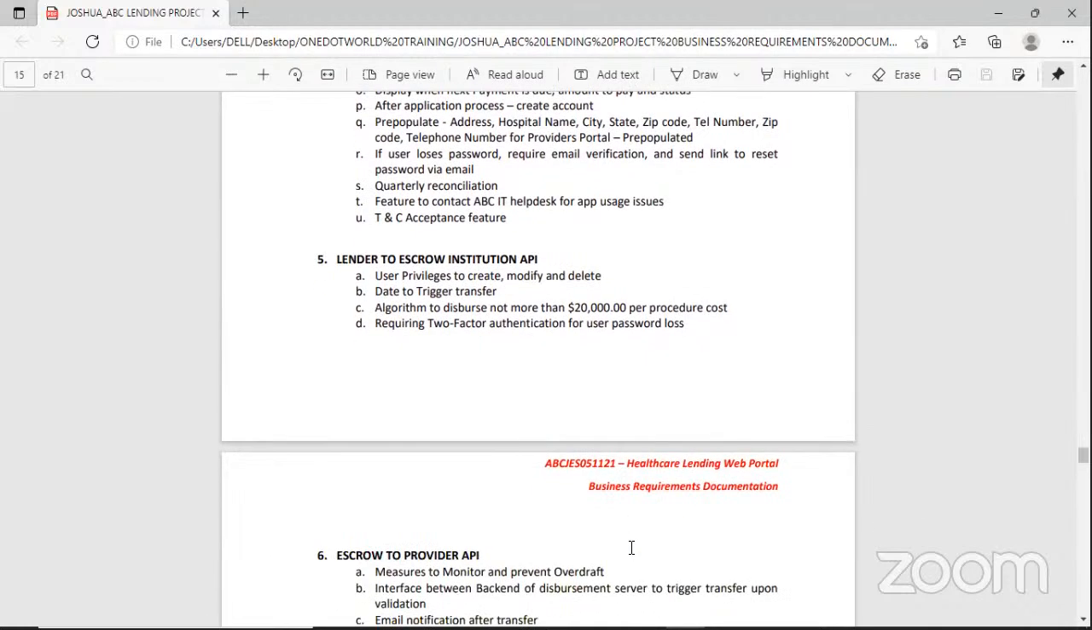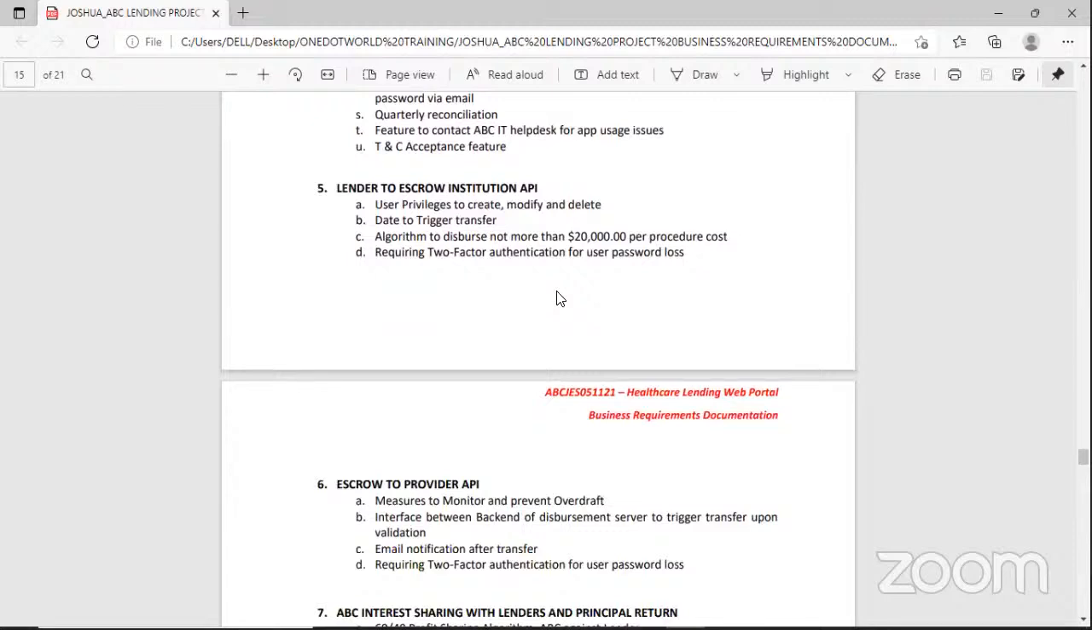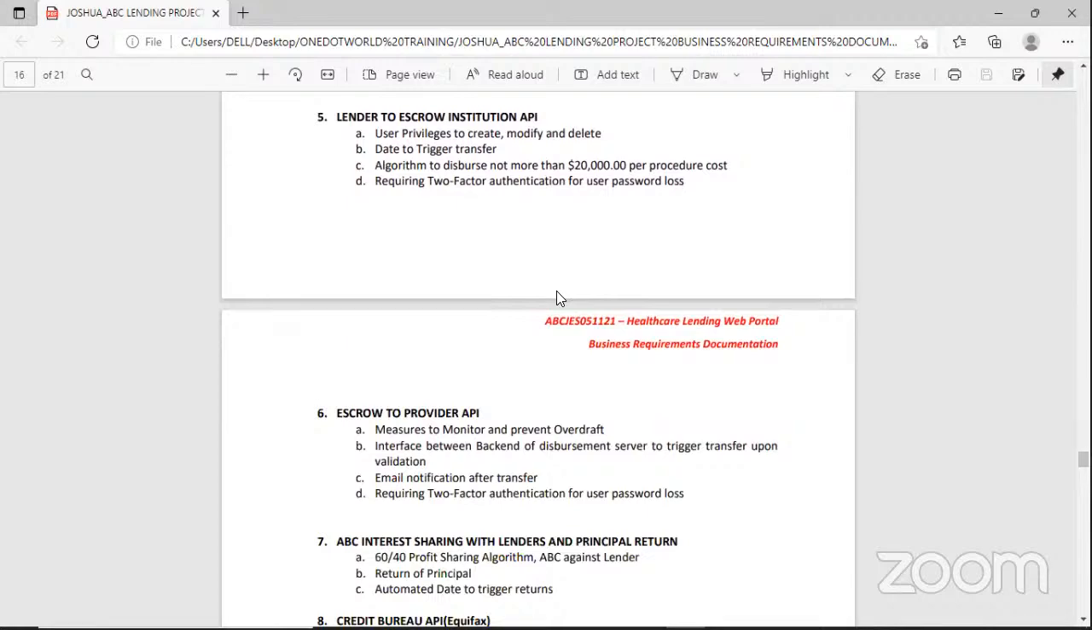There are various APIs that we've implemented into the system. We have the lender to escrow institution API, where the funds will be put on hold. Escrow helps different organizations to share funds, but funds can be held until it's necessary to release.